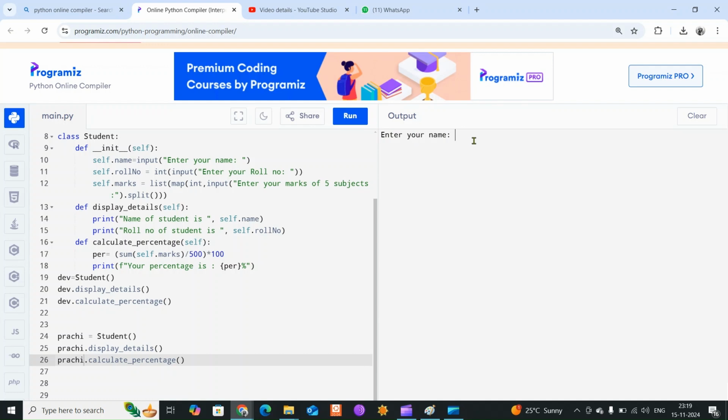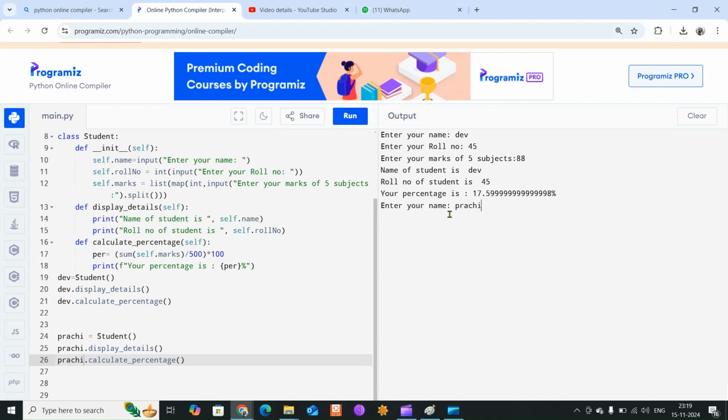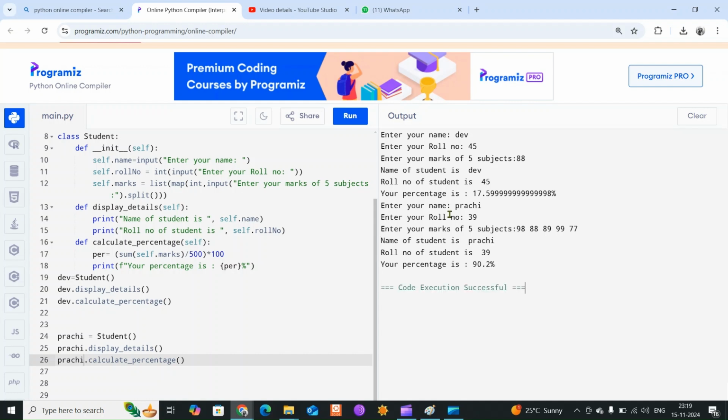Let's give the details. I will say name is Dev, roll number is 45, marks is 88, like this. Okay, 70% is coming because I have given the marks of only one subject. Okay, the rest of the subjects I am not giving. Let's say I'm saying Prachi now, and let's say roll number is 39, right? And let's give the marks as 98, 88, 88, 89, 99, 77, right? And let me hit enter. Okay, now we have got it.